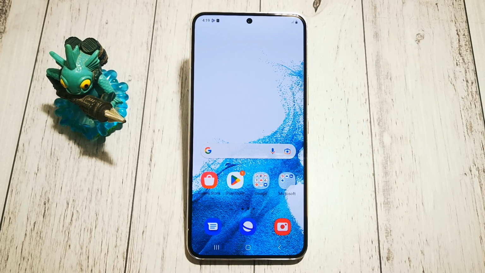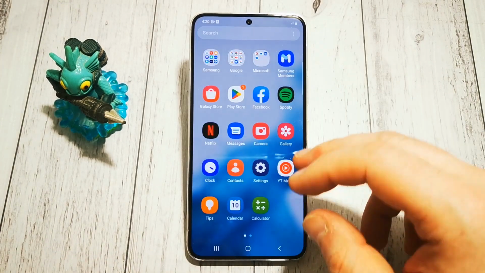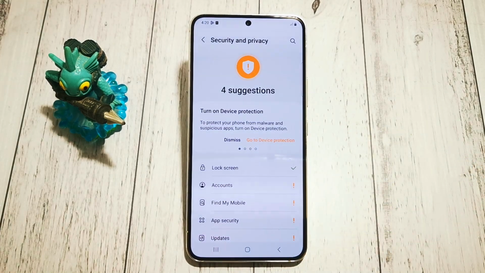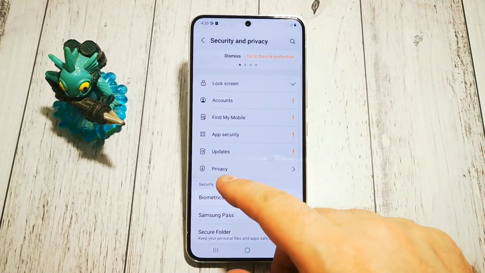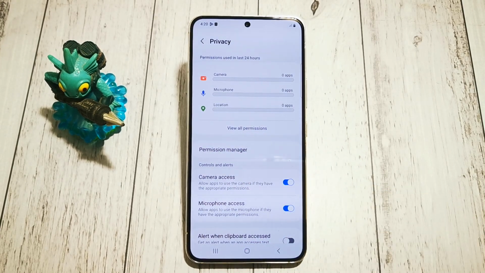Today I will show you where to find the options and how to forbid applications from using body sensors in Samsung Galaxy S22. So where to look for this option? We need to go to Settings, then Security and Privacy menu, and here we have Privacy Options. In Privacy Options we are interested in Permission Manager.